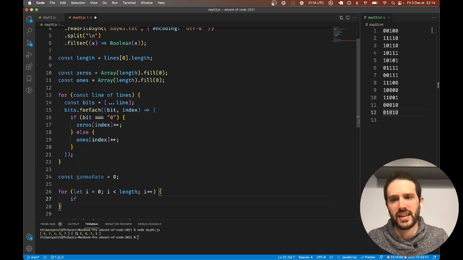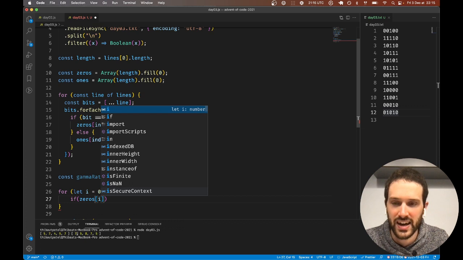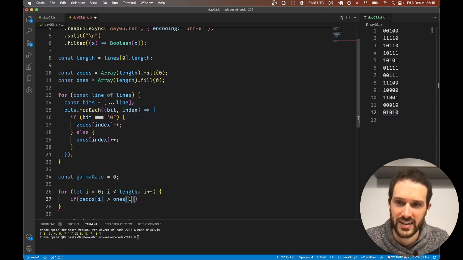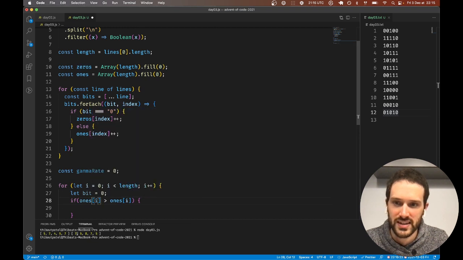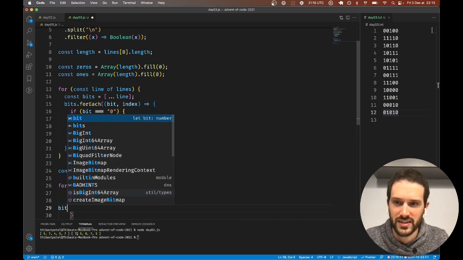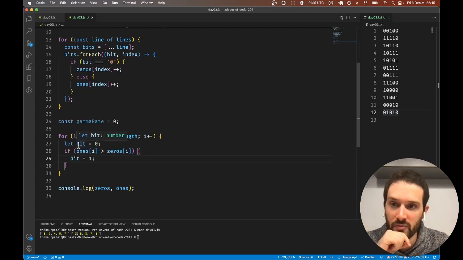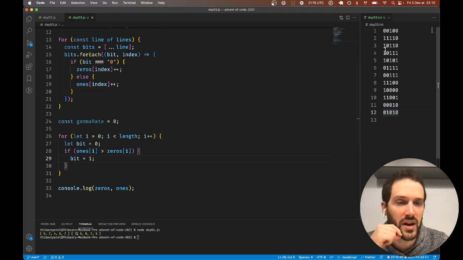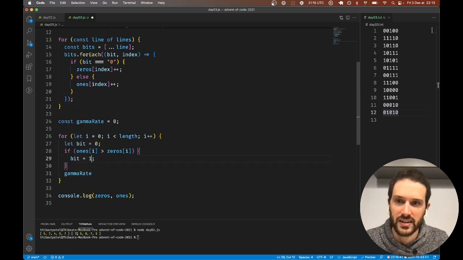So for the gamma rate, here we say if zeros of i is more than ones of i, in that case let bit is 0 except if ones is bigger than zeros, then bit is 1. So we just say, okay, in the gamma rate the first bit is 0 except if there are more ones than zeros. That's it. So here we have our bit, and we're gonna say gamma rate, let's make that a string for now. Gamma rate equals gamma rate plus equal bit.